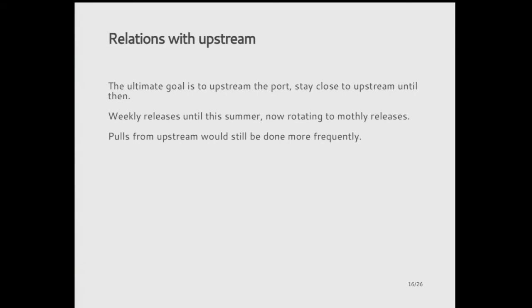What will not change is frequent pulls from upstream. So we plan to stay close to upstream. The only difference now will be that we will just have this one monthly release, one tag per month in the GitHub repository.